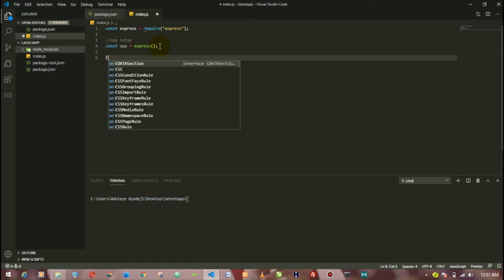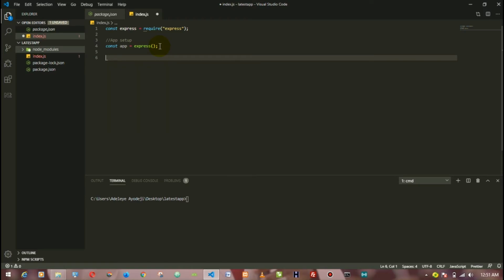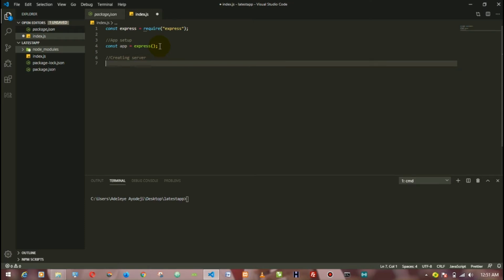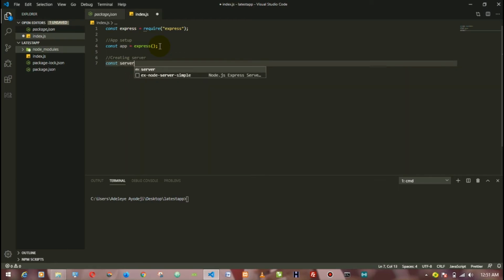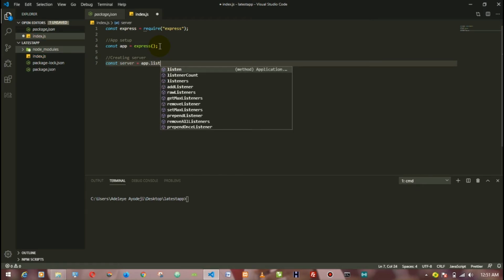When we are done with that, the next thing we're going to do now is to target our server, creating our server. Server just simply means our local host that we'll be using offline. Okay, creating our server. So const server equals to app dot listen.